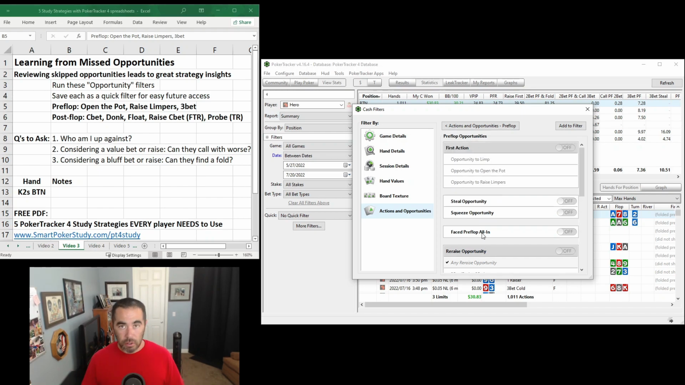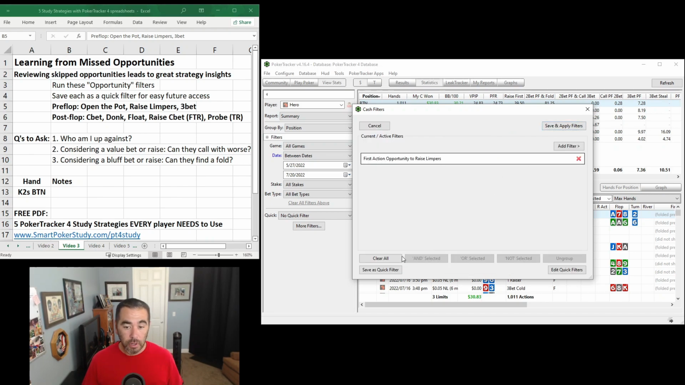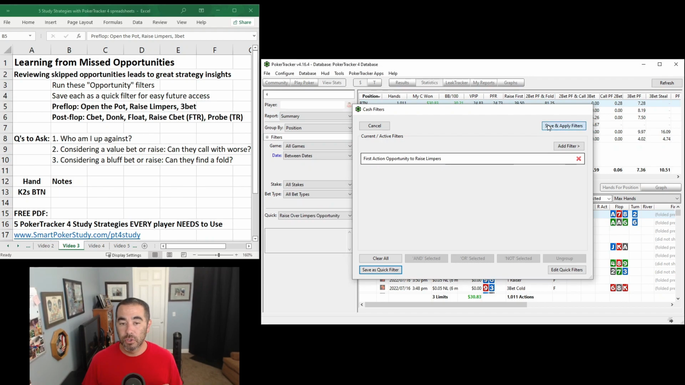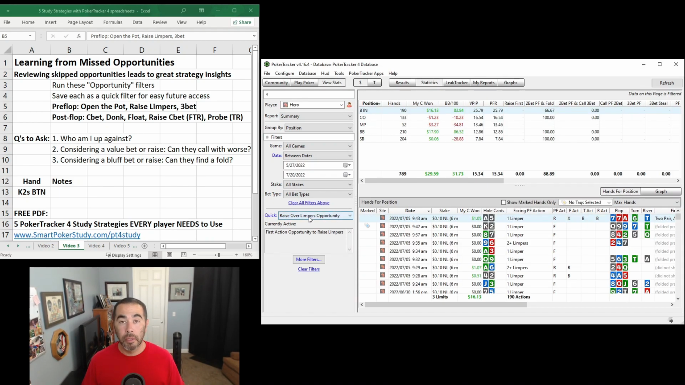Run each of them individually. Save them as quick filters as well. Right now I'm just going to show you opportunity to raise limpers. Click Add to Filter. Save it as a quick filter, so just give it a simple name. Here's the name I give this one: Raise over limpers opportunity. Tons of hands right here, 789 times where I had the opportunity to raise over limpers. Positive 31.73 big blinds per 100 hands.